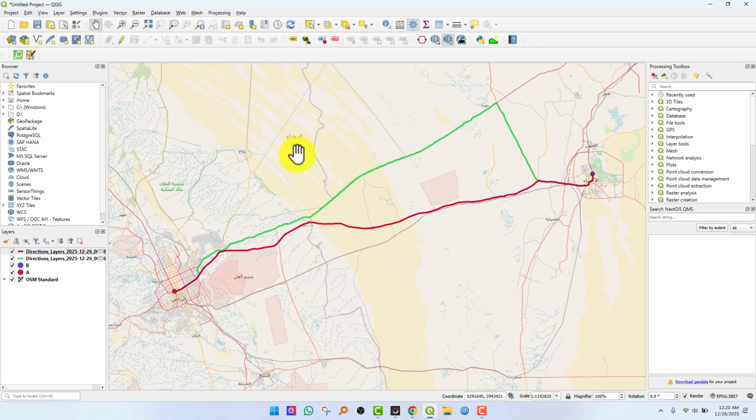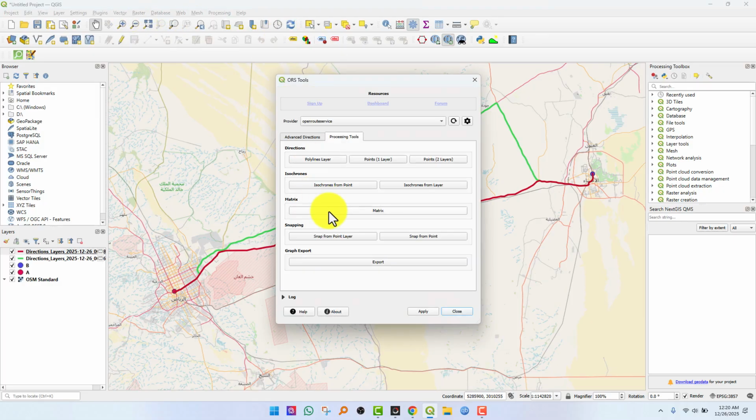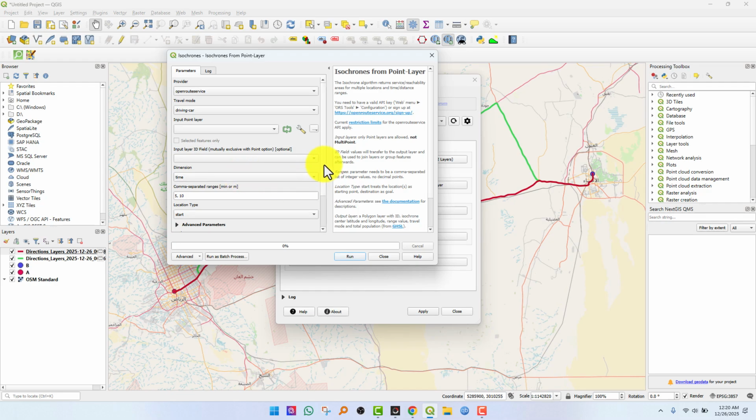And the other thing is, let's see if we want to see the isochrones. We go back again to ORS tools, and we go isochrone from point or layer. We will use layer because we created 2 layers, A and B. So let's click on the layer. Which layer do we want? I want to see on A.